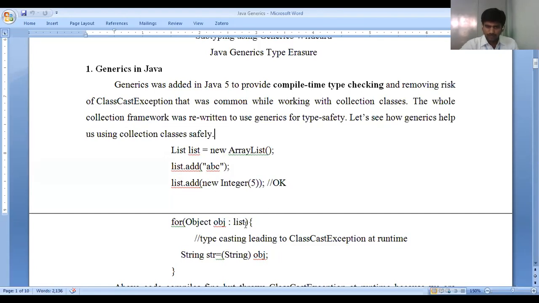If you are doing like this, we are declaring the object here, but we have different types of data. One is a string and one is an integer. Two different types of data are available with the same list. See this list, we are creating a list, a lowercase list, that is an object, with a new ArrayList.